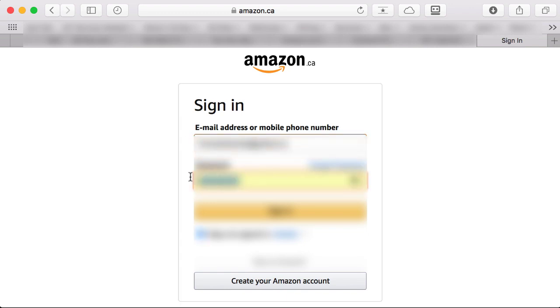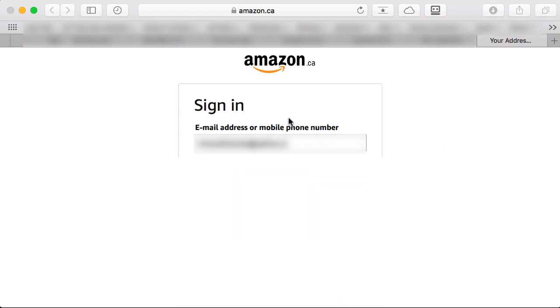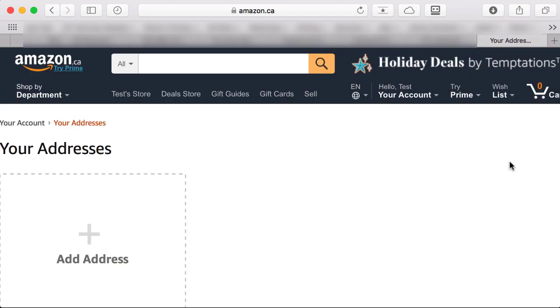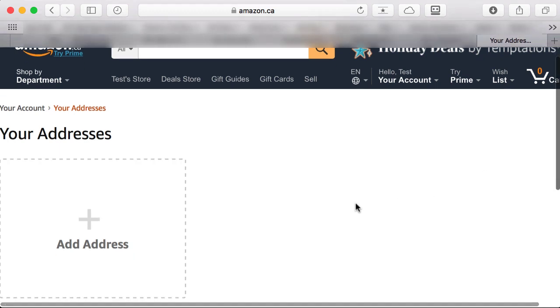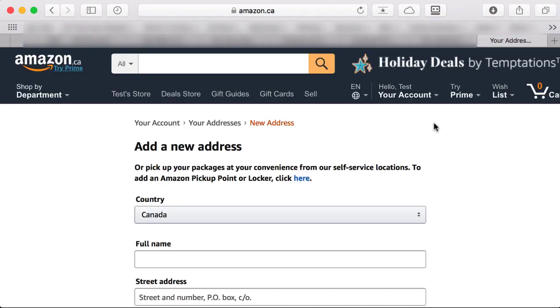And then you're going to put your password in. Once that's in, you're going to click sign in. So once you're inside here, you're going to click on addresses.